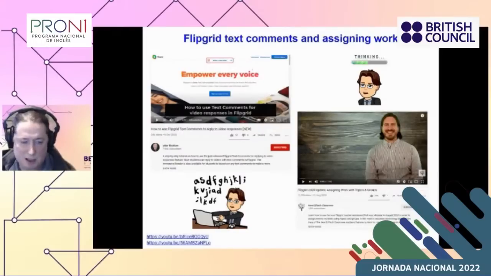And on the left-hand side, you've got a video from Mike Tolson, who is prolific on the use of Microsoft technologies. He works in the education department for Microsoft. In this particular video, he talks about how you can give feedback via text comments in addition to video responses. You can also moderate videos as well. You'll be pleased to hear.